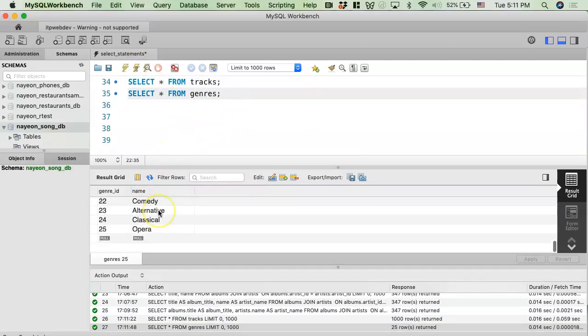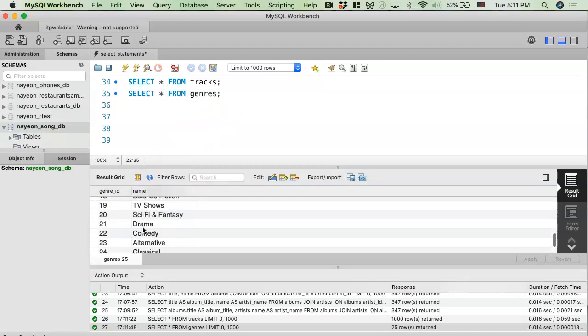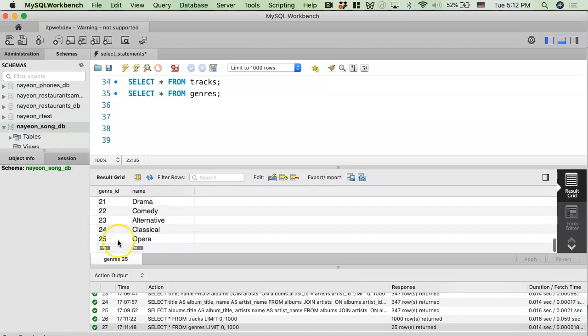So my genres table has these records here. ID 1 is rock, ID 2 is jazz, great, and so on and so forth. 25 is opera, and so on and so forth. We really like to have these primary keys. I just want to point this out.